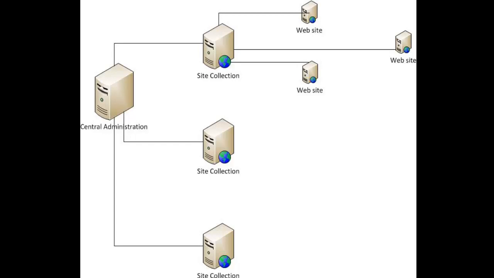Let's start by looking at a diagram that depicts a 3-site collection farm. A perfectly believable scenario for a small firm. We have created such a scenario for our demo today. Let us suppose we want to share a custom content type across the entire firm.